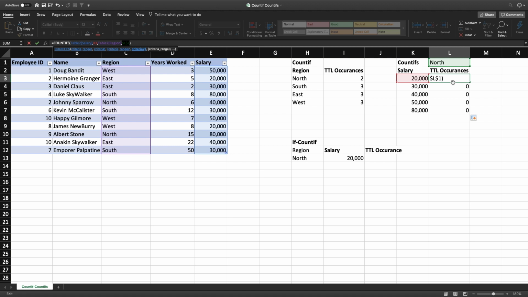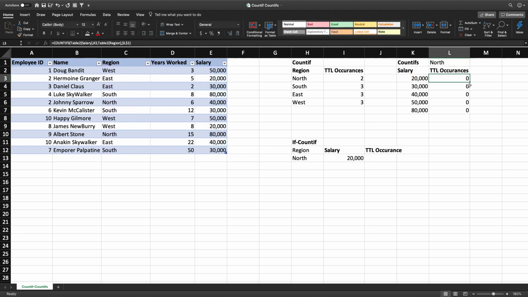is copied down. So again, what we'll do is we will bring this plus button over and we'll copy this down. And now you see there's a 40,000 salary instance that happens one time, as well as an 80,000 salary instance. Now, if you want to get a little fancy with CountIf, you can also do a CountIf nested inside an if function.